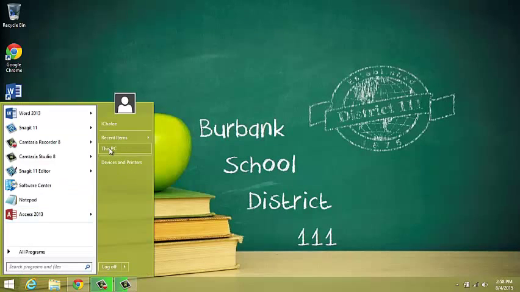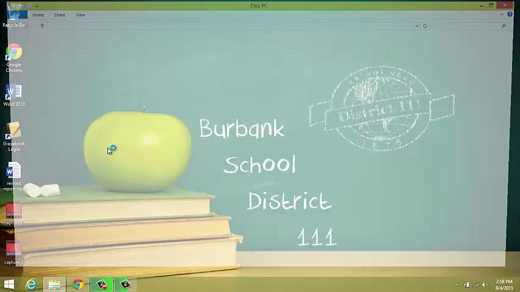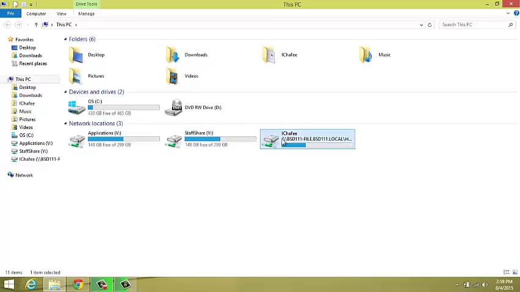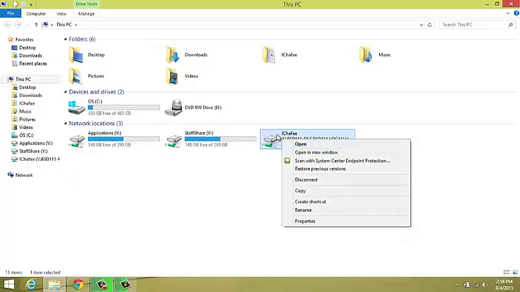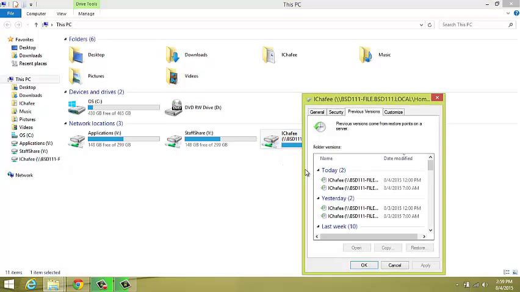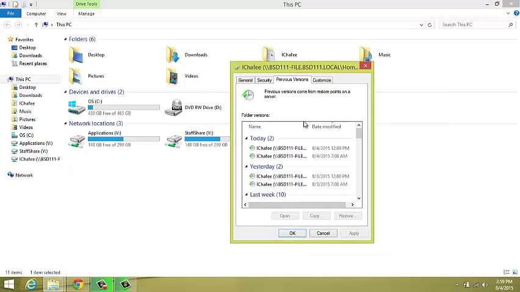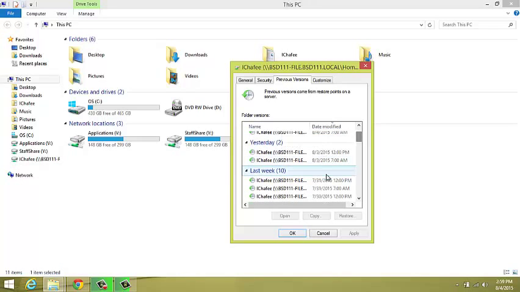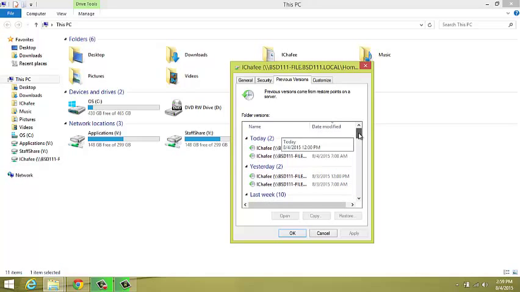I should not have deleted that. I'm going to open up my PC again. I'm going to right-click on my drive, my home drive. Do restore previous versions, and it's going to come up here and it's going to say previous versions. Now you see here today and yesterday the most recent backups done of my drive.